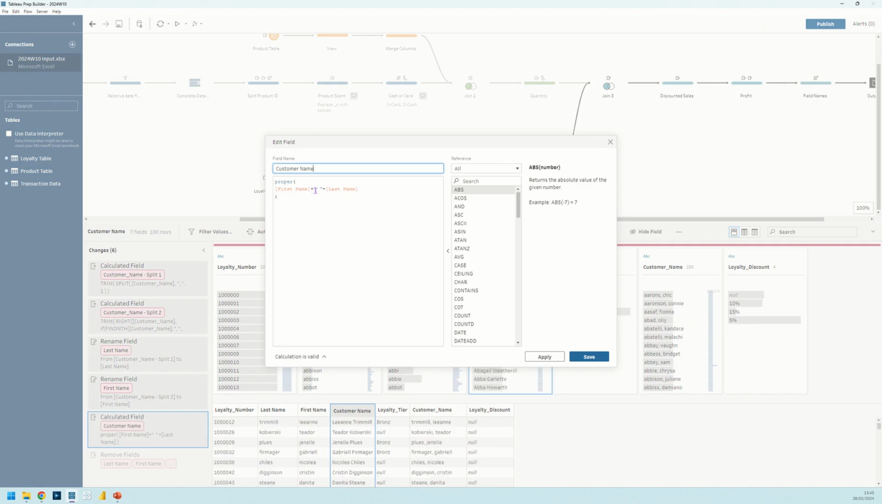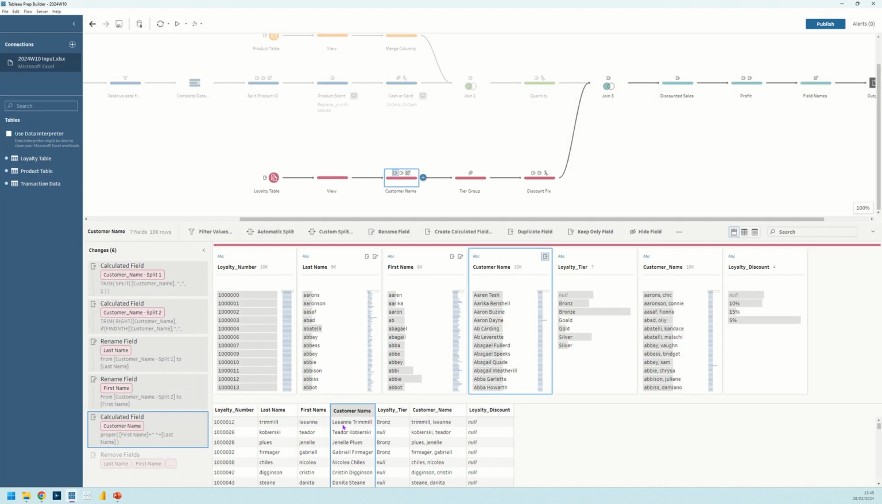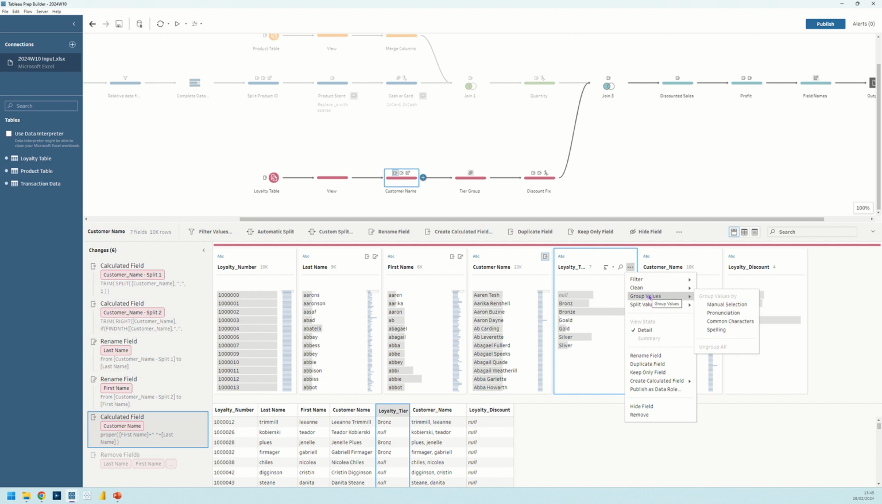It's just the first name plus a space and then the last name, and wrapping that in a proper function so that it does a title case for us as well. So that customer name becomes a lot easier to read than the customer name before that. For the tier group, we're going to use the grouping functionality in Tableau Prep. So if we group that, I use pronunciation, but common characters wouldn't work in all cases. Spelling would probably also work really well as well.